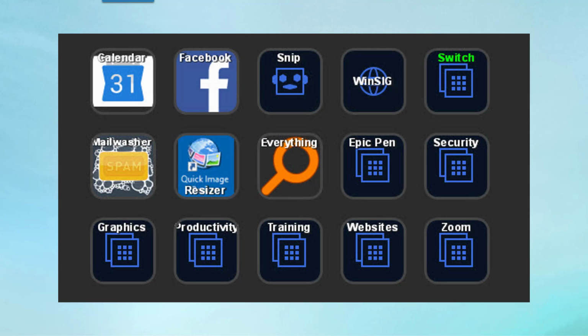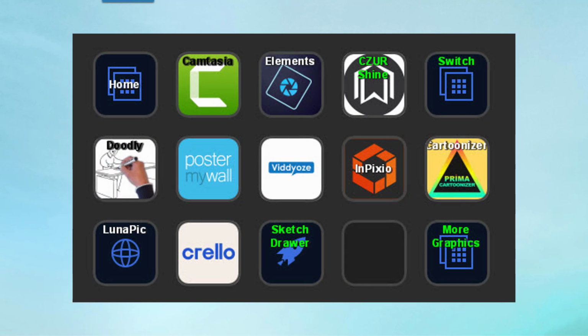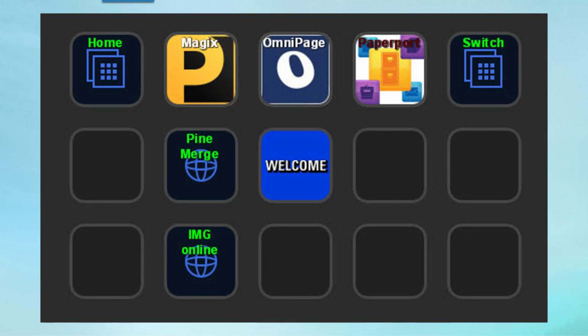Here is what I call my home screen, or the default screen. These are a couple items that I use the most, and then other ones are pages of other icons. When I click on the one that says graphics, I get this screen. And when I click on more graphics in the lower right, I get this screen. Notice I have a home button in the top left of each of these. That always gets me back to my default screen.